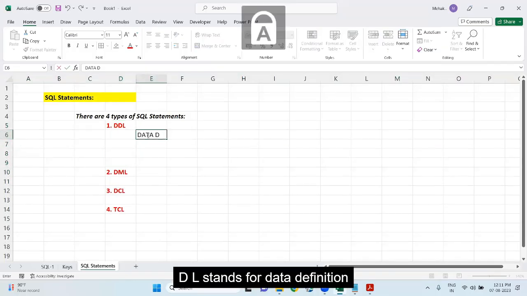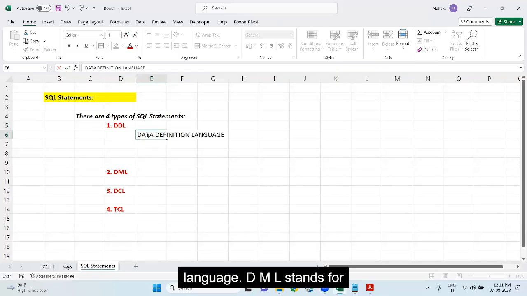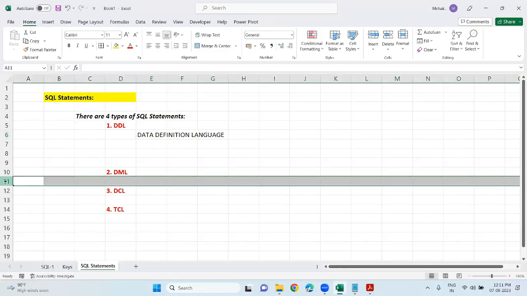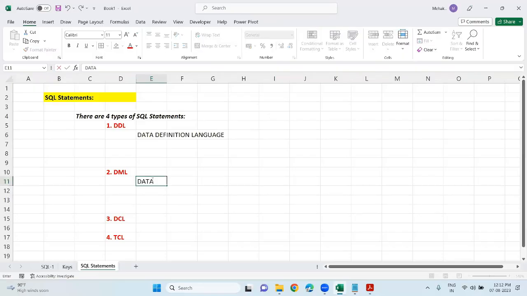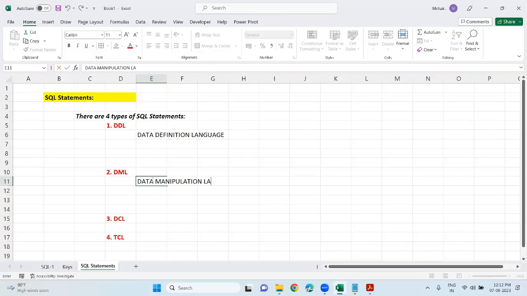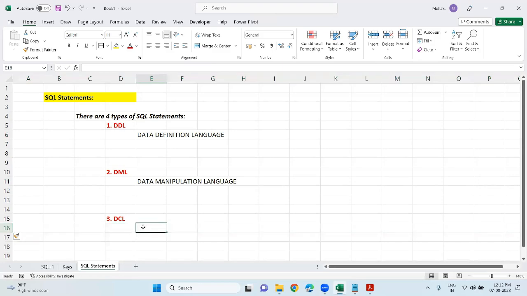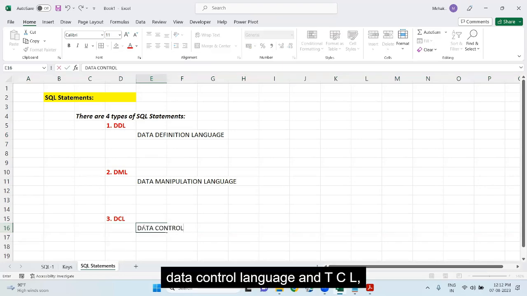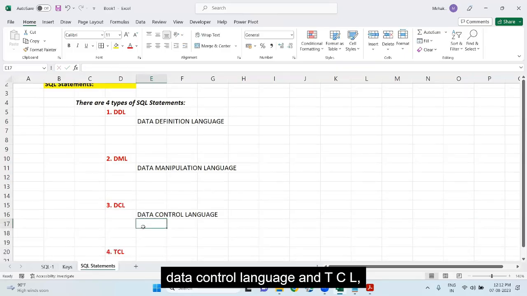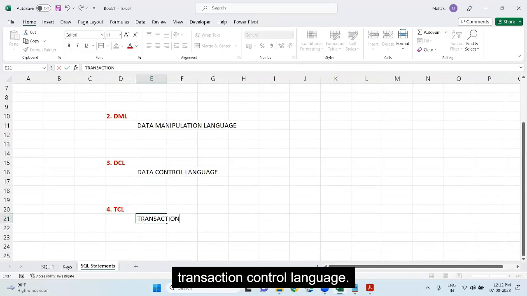DDL stands for Data Definition Language. DML stands for Data Manipulation Language. DCL stands for Data Control Language. And TCL? Transaction Control Language.